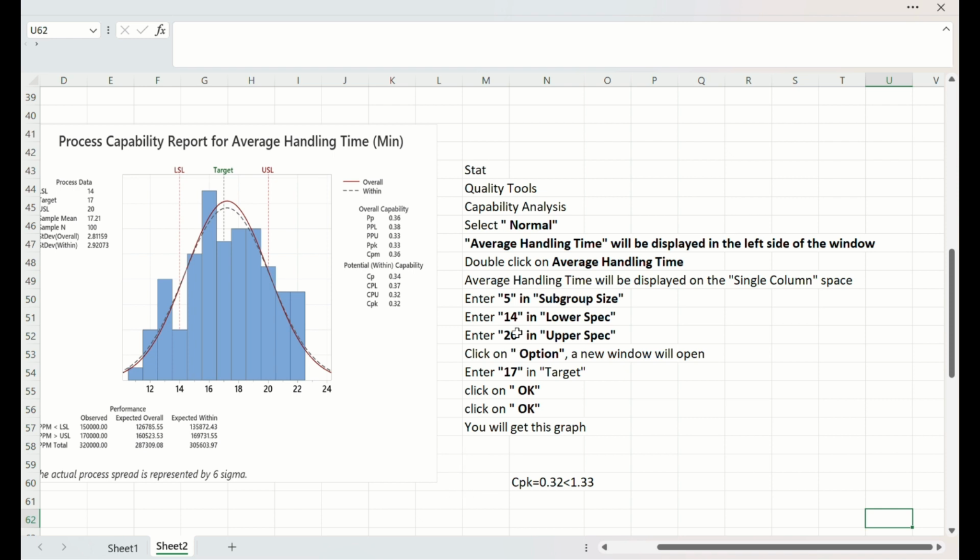After that, you have to enter 5, because you have taken 5 samples as a subgroup. That means your subgroup size is 5, and you have to enter 14 because LSL is 14. Then you have to enter 20 in upper spec, and then click on Options, where a new window will open, and you have to enter the target. You have to enter 17 in target, and then click on OK, and then again click on OK. You will get this graph.